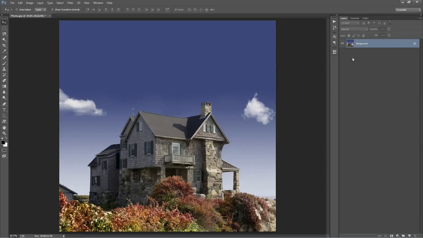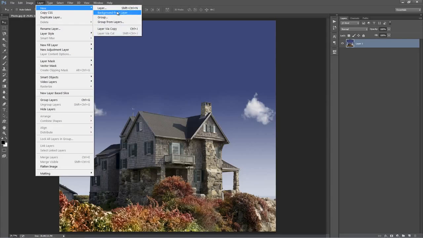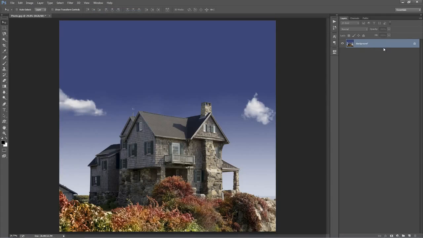So firstly, look into the layer panel here. Make sure your photo layer looks identical to this. So it must say background and have that lock symbol. If it doesn't, I'll just demonstrate this. If you open up your photo and it doesn't say background and have a lock symbol, go to Layer, New, Background from Layer, and it sets it as a background. You only need to do that step if it doesn't look identical to that.